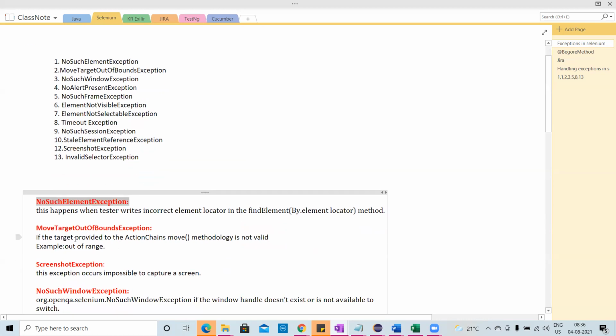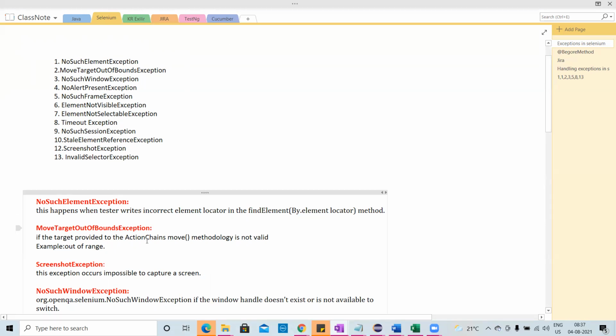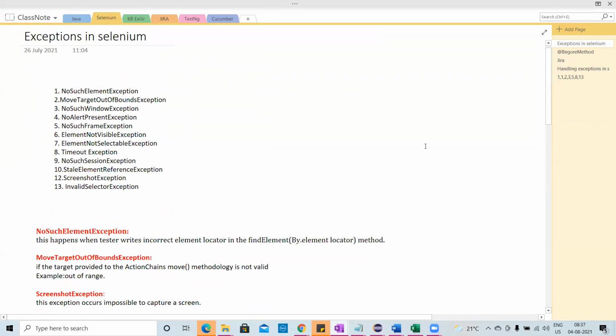Okay, move target out of bound exception. It occurs if the target provided to the action chain move method is not valid or is out of range. For example, you're telling your cursor to drag and drop or do some action, and that is not in range. You're telling it at the page beginning, but the drag and drop is somewhere at the bottom, which the page is not able to find. For that you'll have to do scrolling. Sometimes you'll get move target out of bound exception.